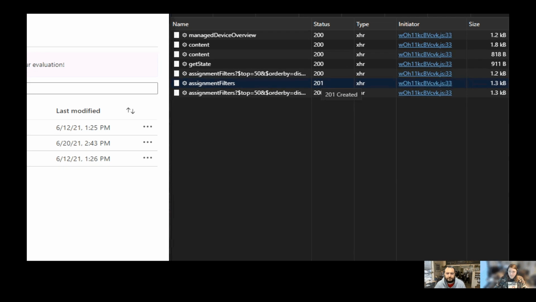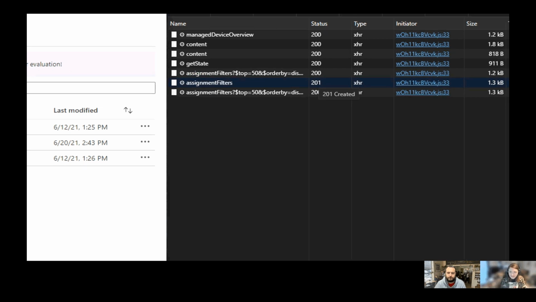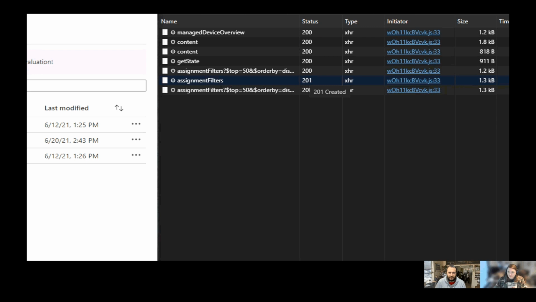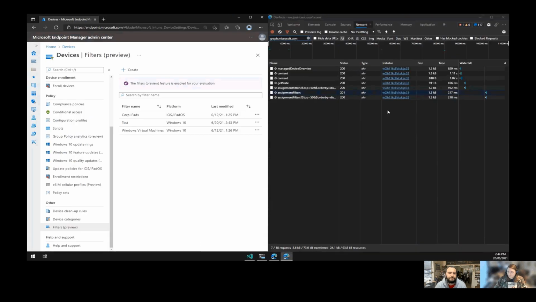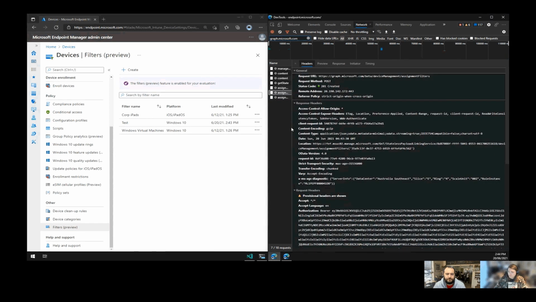So then the next thing that happens is the UI does a get request on assignment filters. As you can see here, even without digging into it, we're just looking for the top 50. We're ordering by display name, things like that. It's pretty simple stuff, but just to show it straightforward. Exactly. So Ben, if we click onto that assignment filter thing, what do we see?